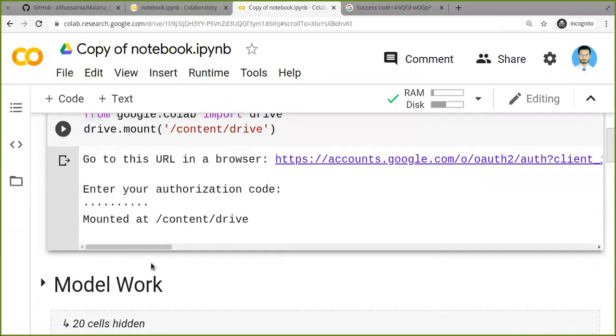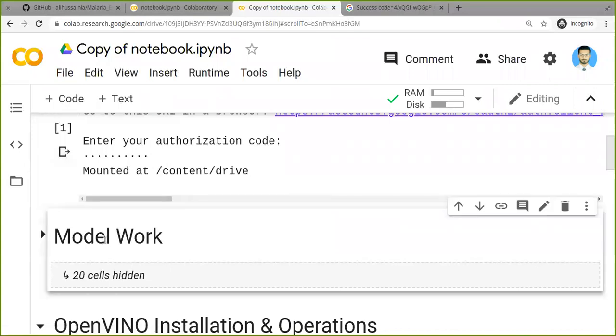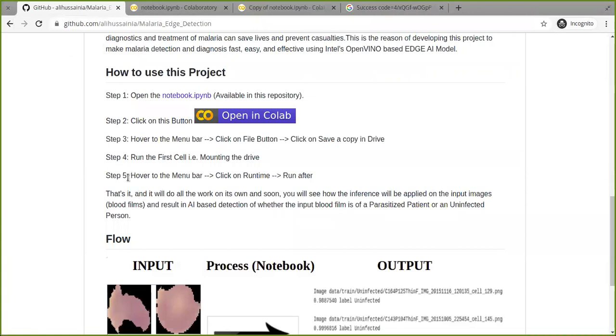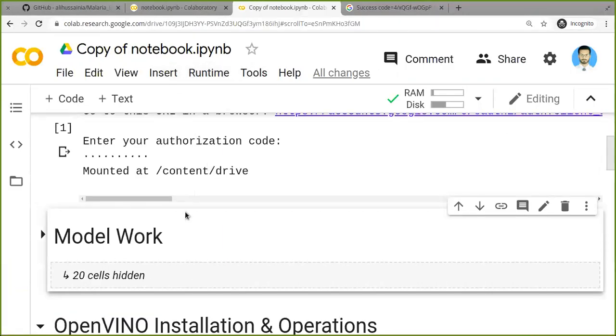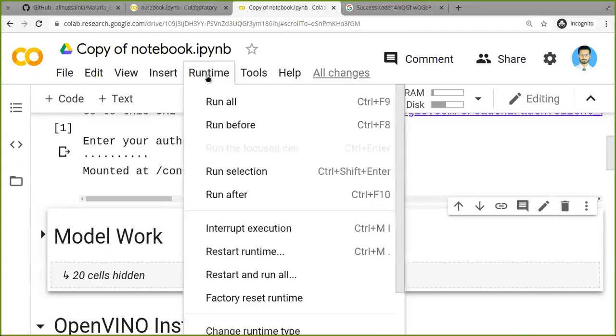Afterwards, it's better to read the fifth step. The fifth step is to go over to the menu bar, click on runtime, and then run after. So what this is telling us is that we have to come to our notebook, click here in this menu bar, click on runtime, and then click on run after.